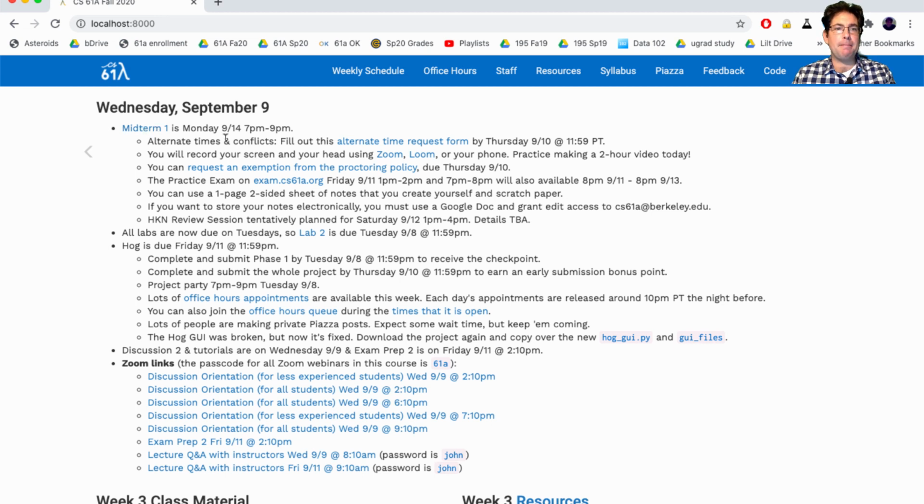Midterm 1 is on Monday. If you need to take it at an alternate time because you have a time conflict or this is in the middle of the night, please fill out the alternate time request form by this Thursday. You will record your screen and your head so that we can make sure you're just taking the exam as opposed to collaborating with others. You have options for how to do this that were described in this long midterm 1 email.